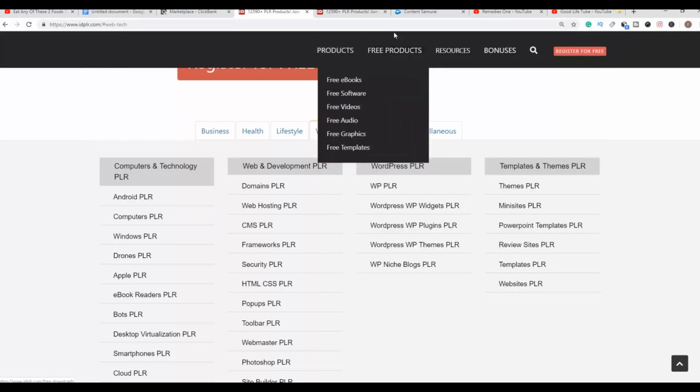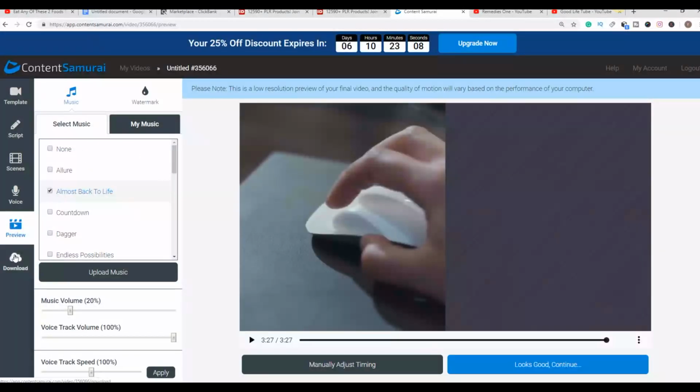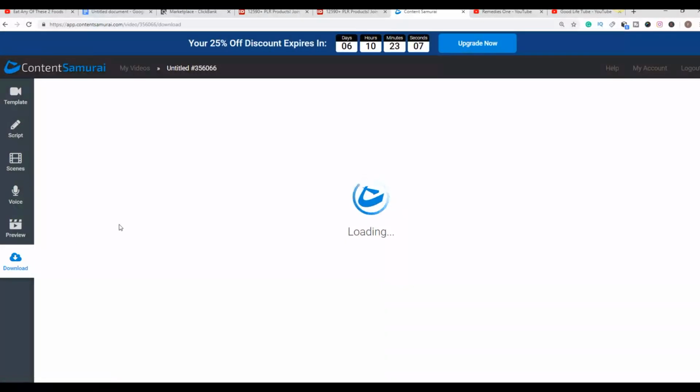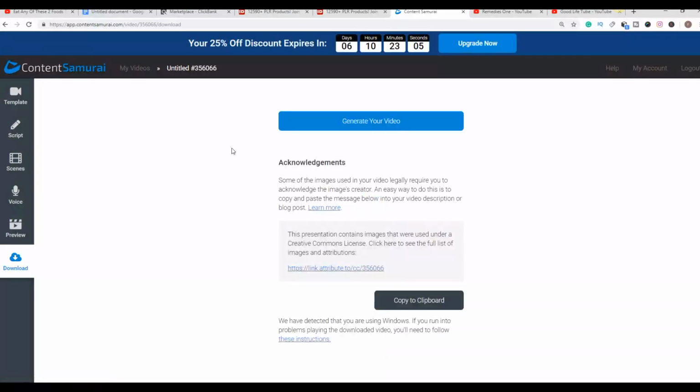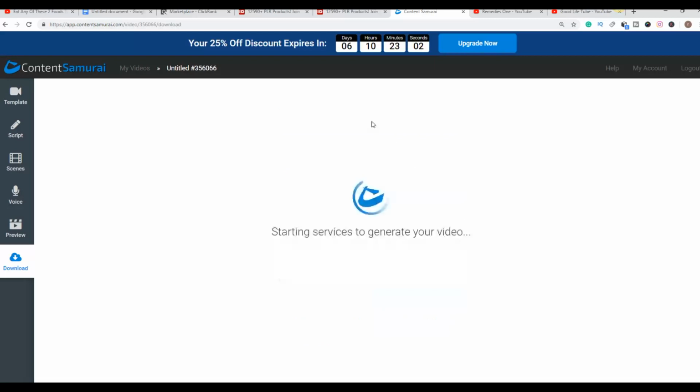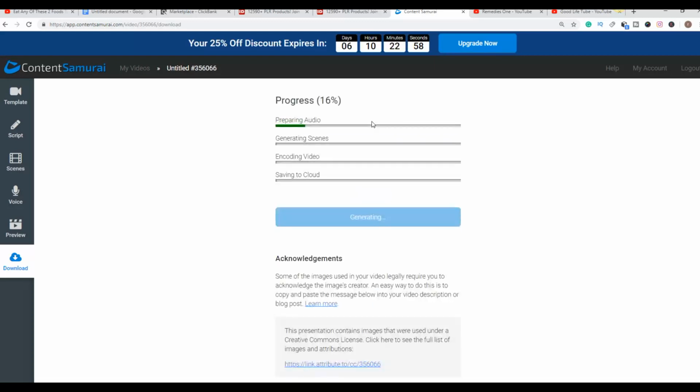So that's it, guys. All you have to do is click on download, and that is it. Click on generate video. It's going to generate the video and you're going to be able to download it to your computer. Once this is done, you're going to have a download button and you can download this to your computer and upload it to your YouTube channel.